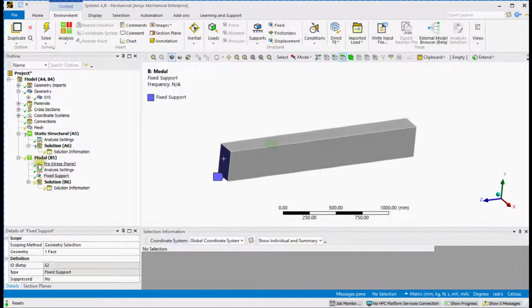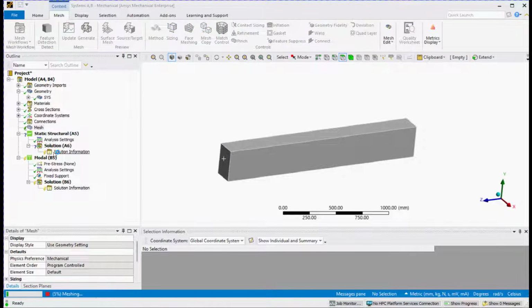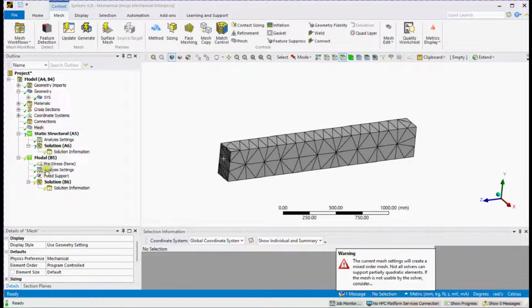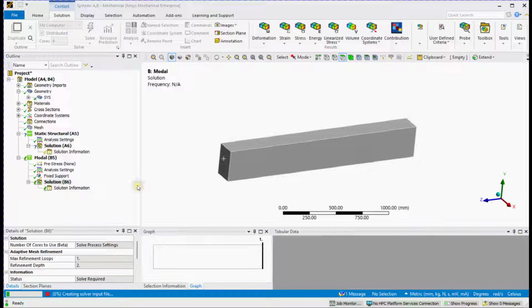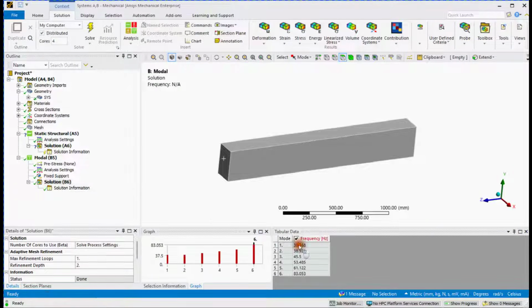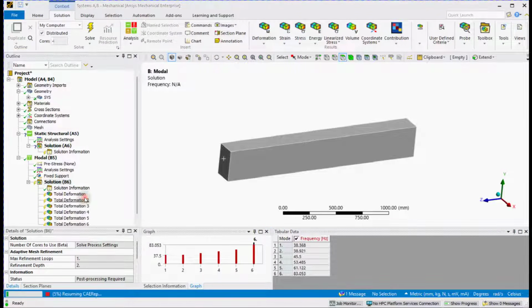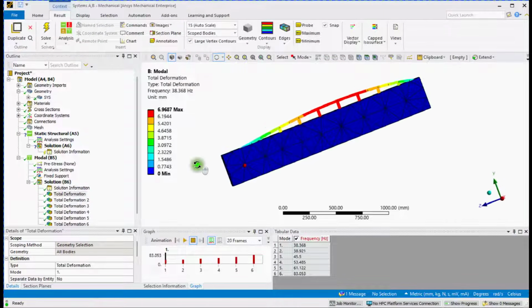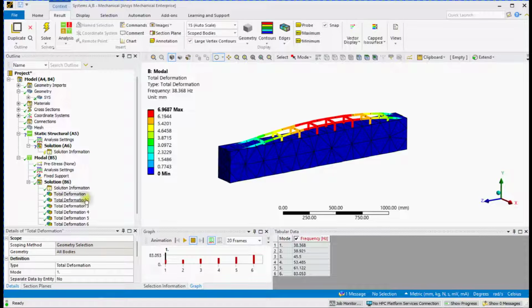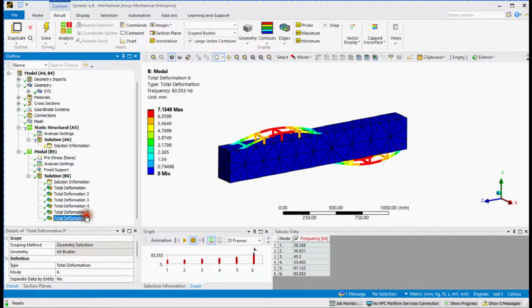Apply fixed support to the required boundary conditions and then proceed to run the modal analysis setup. This will allow us to extract the natural frequencies and observe the mode shapes to ensure the model is behaving correctly. Extract mode shapes. By analyzing the mode shapes, it is clear that the reinforcing bars are not properly shared with the concrete.